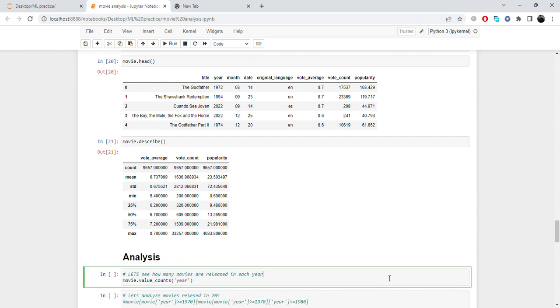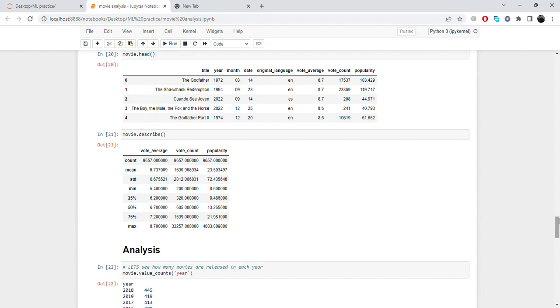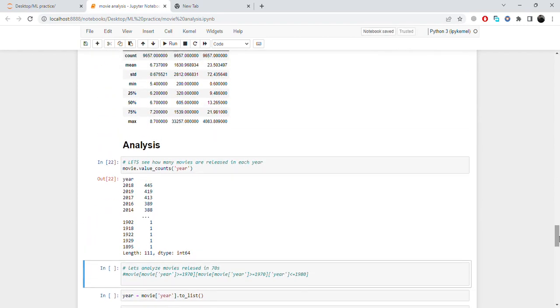Let's see how many movies are released in each year. So we will use movies value count. Value count will provide the exact number of movies released in each year. So let's run that. Okay, so these are the top 5 years where the most movies are released, the maximum being 2018 with 445, 2019 is 419, and so on.